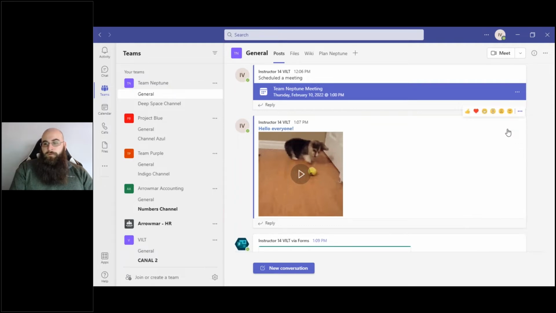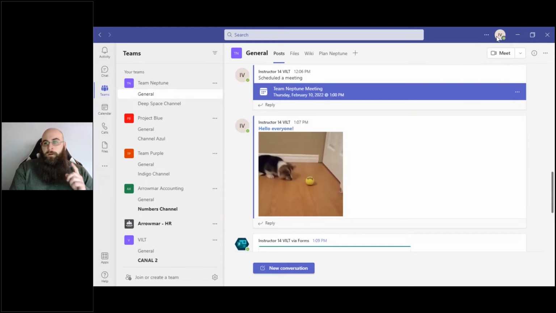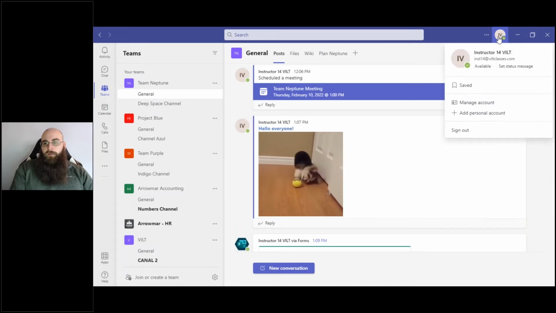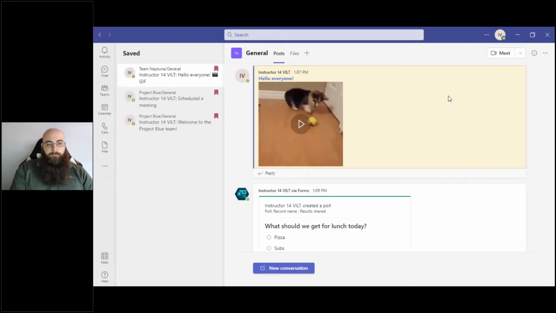And if I do choose to save a message, if I ever want to access that message in the future, top right-hand corner of Teams, you can click where you see your initials or your picture, and your saved messages are right here, saved. All right. Yep. All the results will appear over on the left-hand side of Teams.